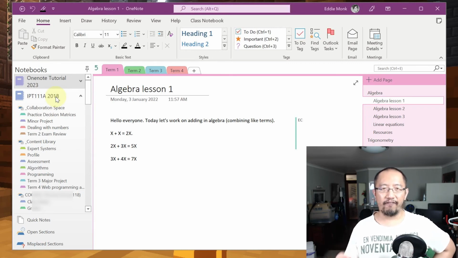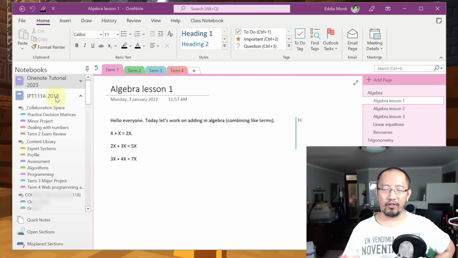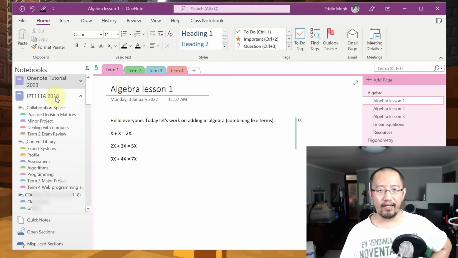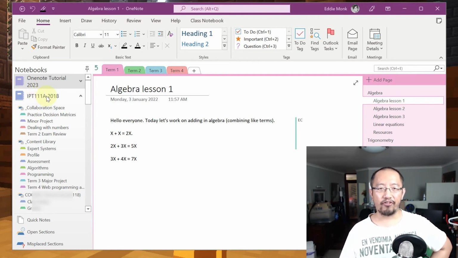And as well as in future years, when you create a class OneNote for a different class, you want them to have different names. So the easy way to do that is to make sure each class OneNote is labeled with the year that it's created in. And as well as the class code or subject code or however you guys do it in your school. Obviously, we say IPT 111 representing year 11, semester 1 and class A. So that's the class code that we use at our school.